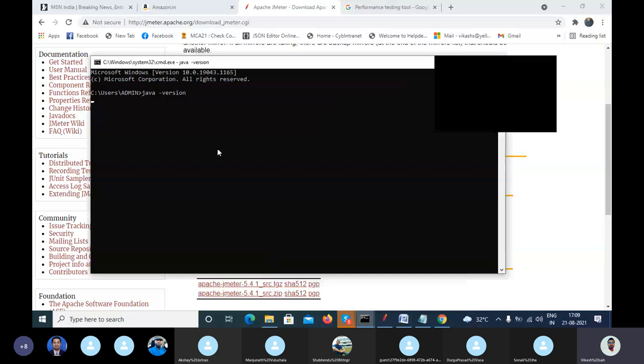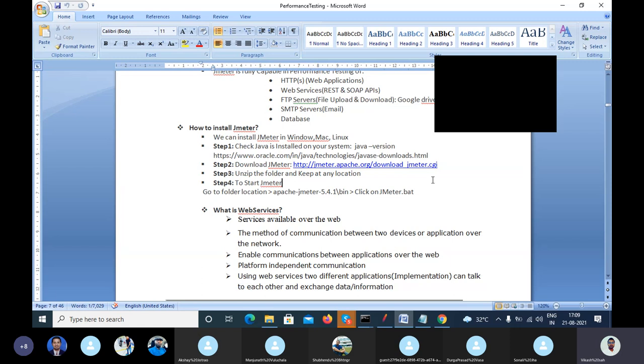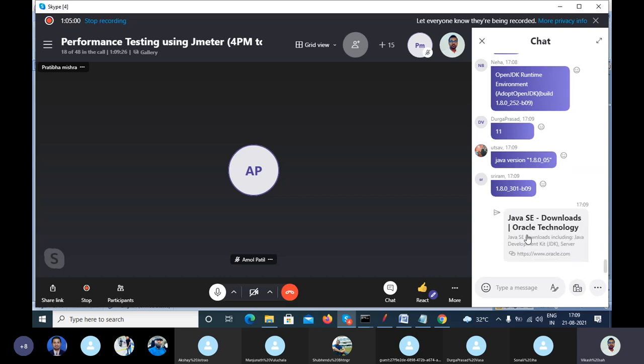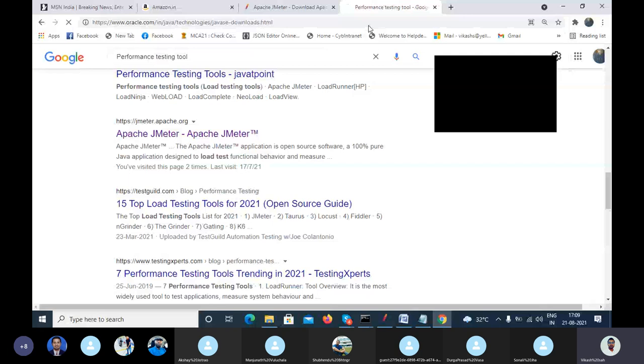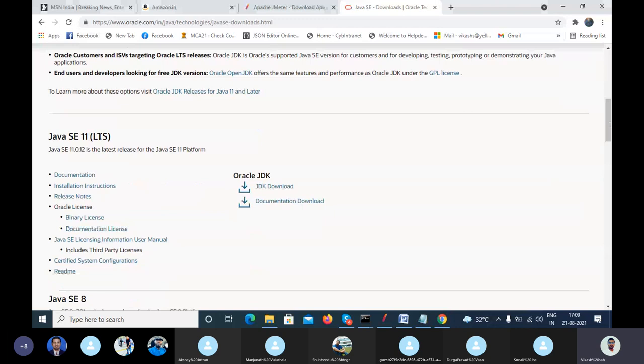Go and type it. If I press enter, you can see in my machine it is 11.0. That is how you check the Java version. If you don't have Java, I will provide you this link in the chat box, and from here you can download Java. Download this LTS version, JDK. LTS means long term support. After that you can install JMeter.